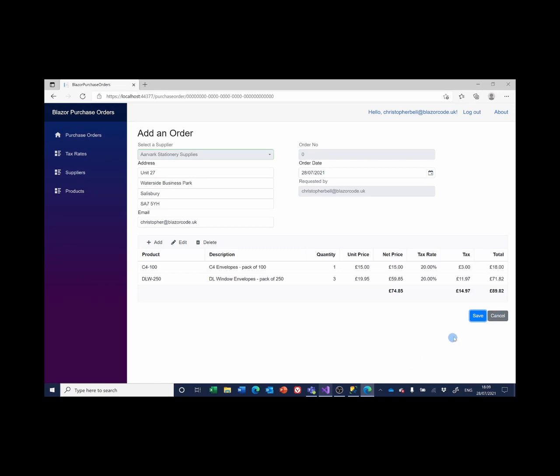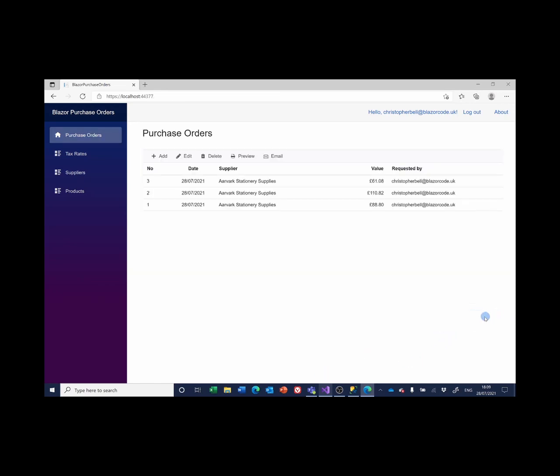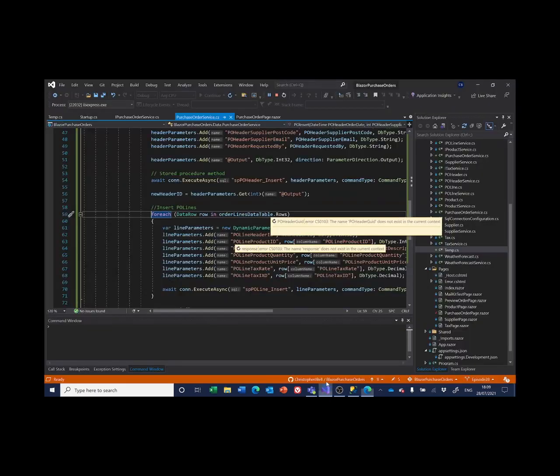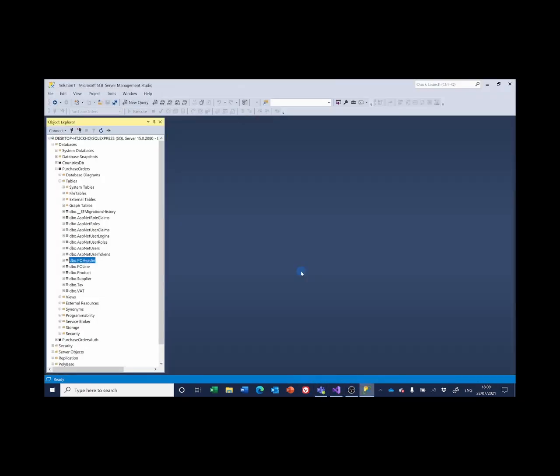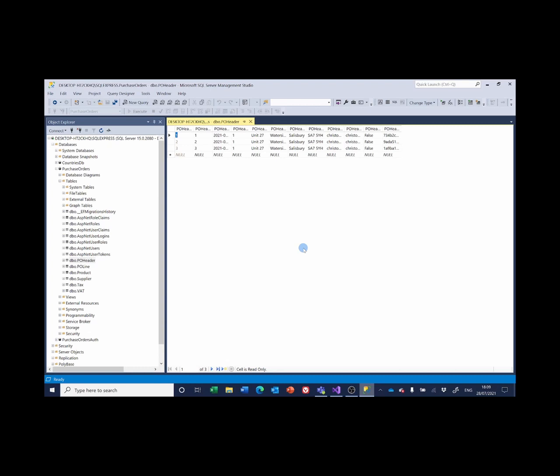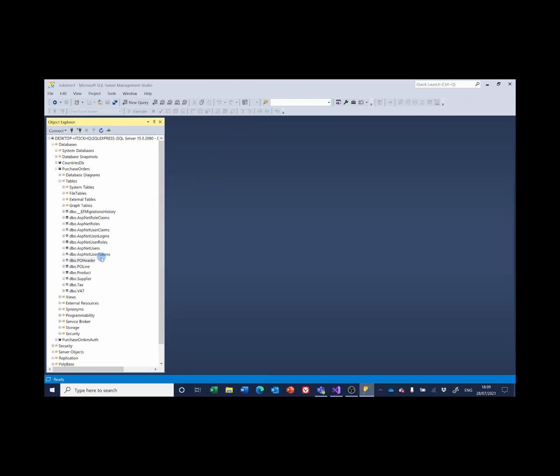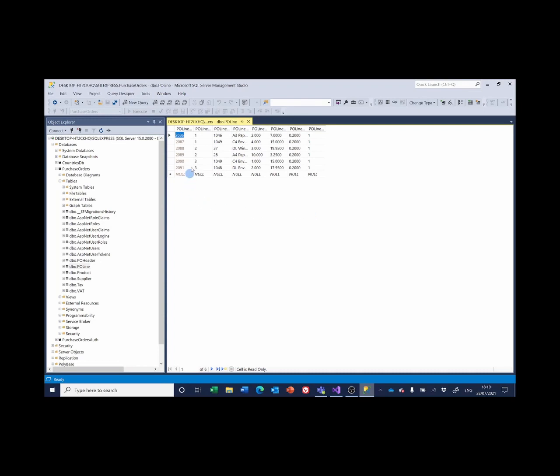So I'll cancel that and go back to the code and stop it. If you remember, that ID was 4. If we now look in SQL and look in header ID, PO header, and select, oh, doesn't matter, we'll edit the top 200 rows. We'll see we've only got 3. And if we look in the PO lines, we've got about 6, but 3 is the last one we had there.